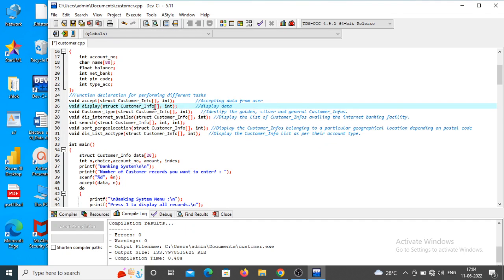So again, same, I am passing an array of structure, and how many customers you want to pass, that is there in the integer. So the data type is integer. Now I want to find out the customer type, or I want to find out the type of the customer, that is gold and silver.